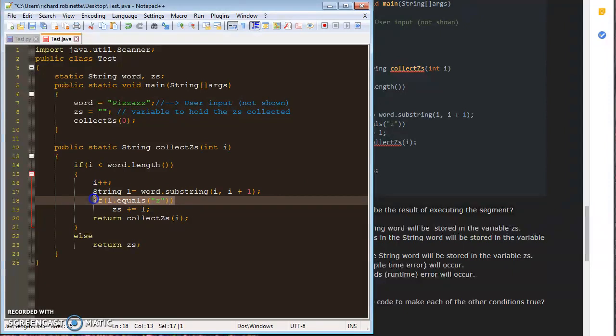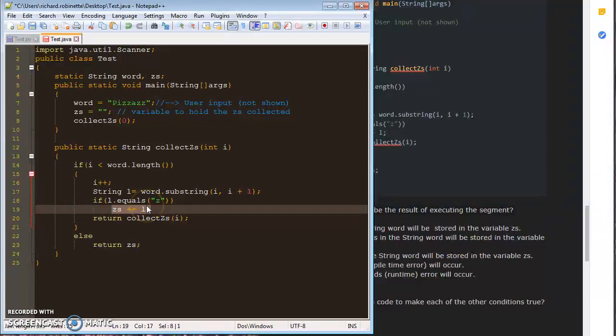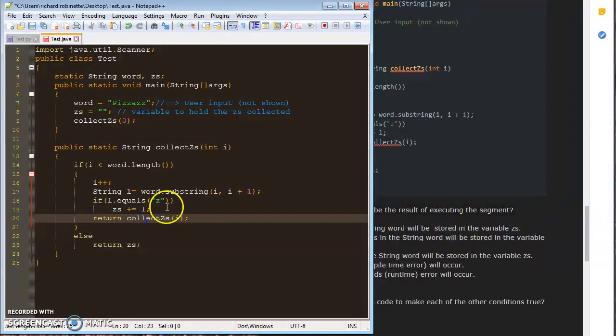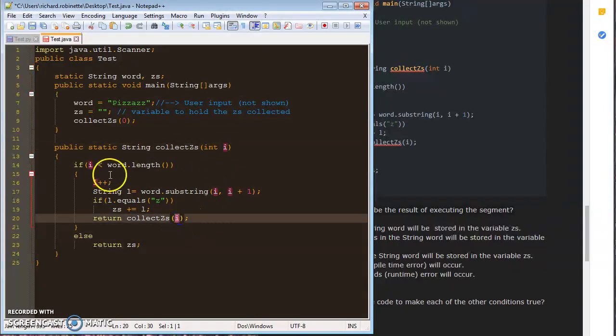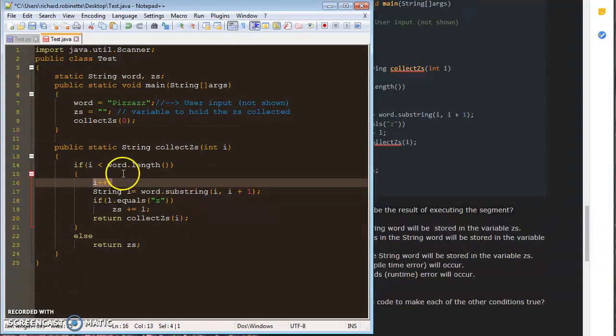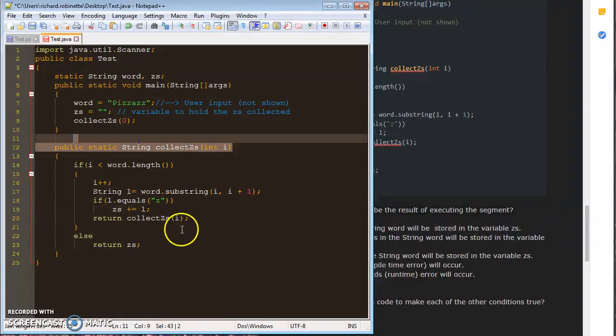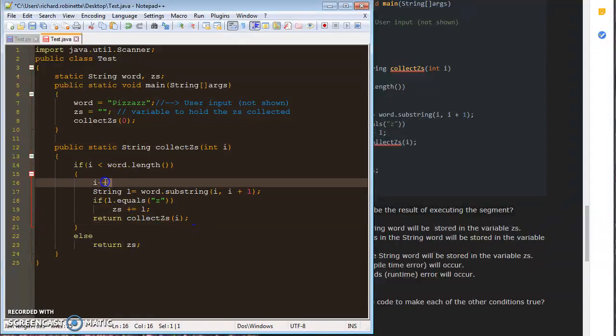If L is equal to a z, we're going to add L to our variable z's. If L is not equal to a z, in other words, otherwise, we're going to return a recursive call to collectZs, and in place of our old integer i, which was 0, we're going to place the new i, which is now 1 higher because we've added 1 to it. So that's going to run again, and that's how we iterate forward with i, as we add 1 in here.